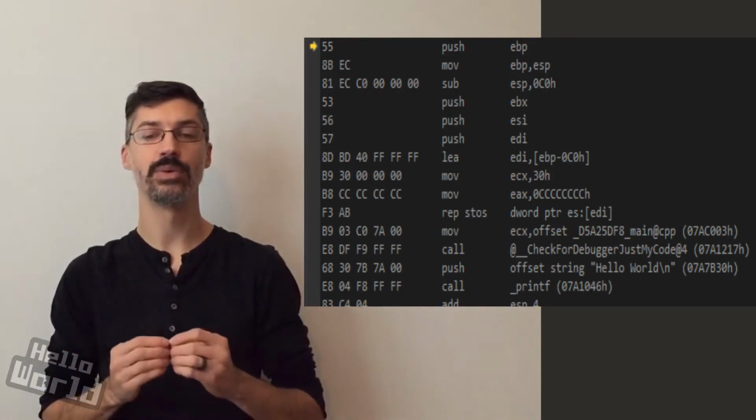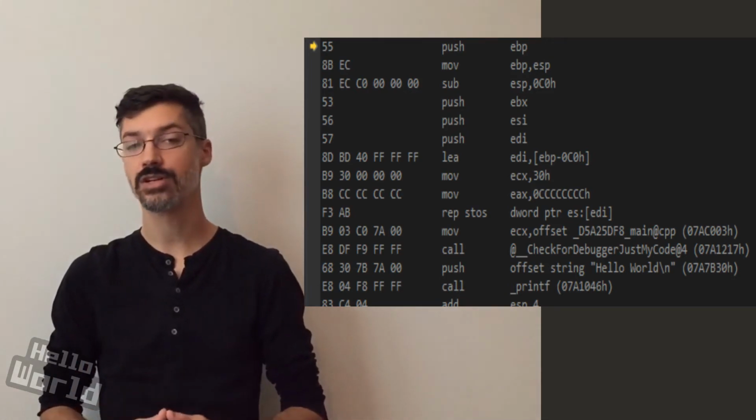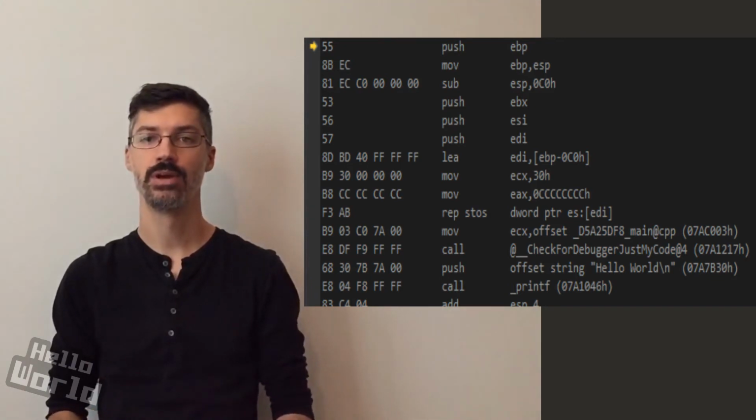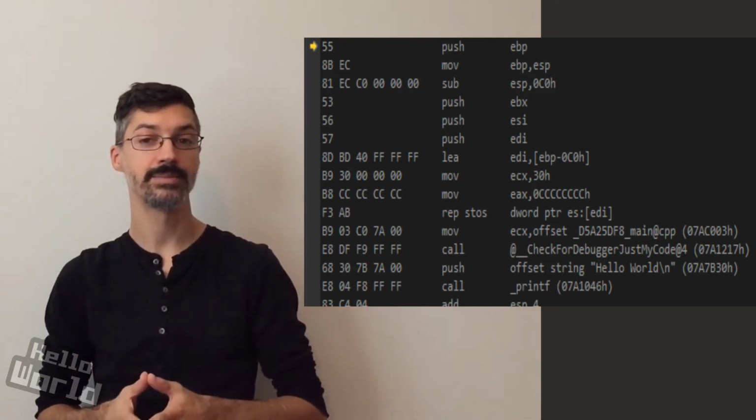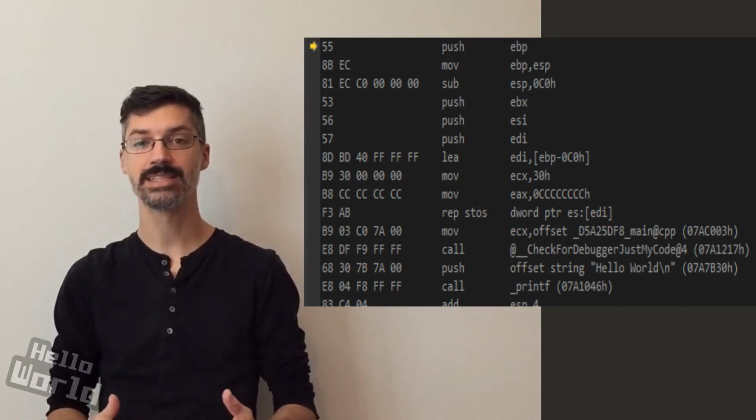Take a look at the row with the yellow arrow next to it. The first column, 55, is the byte in hex. The second column is the instruction that maps to, in this case, push. Don't worry about what the instructions mean, we'll cover that in the next episode. The third column shows the parameters, the data we need to perform the operation. In this case, it's what we're pushing.